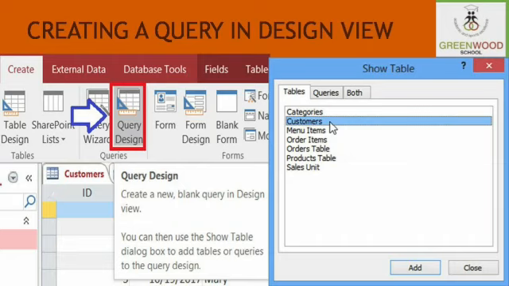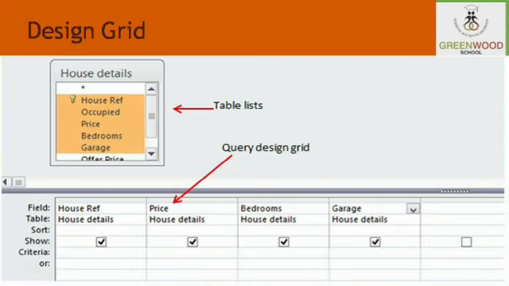Open the database and click on the Create tab on the ribbon. Now click on the Query Design command in the Queries group. The Show Table dialog box is displayed, from which you can select tables or queries to add to the query design. Select the table from the Show Table dialog box on which you would like to run a query. Click on the Add button and then click on the Close button. Now let us understand the design grid.